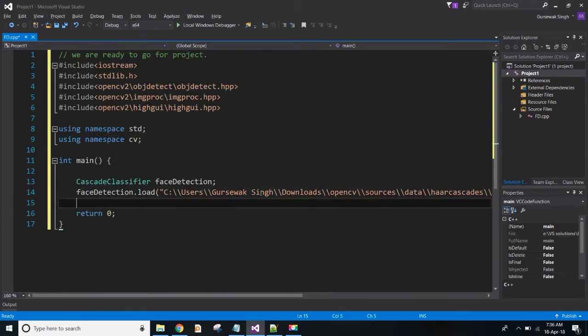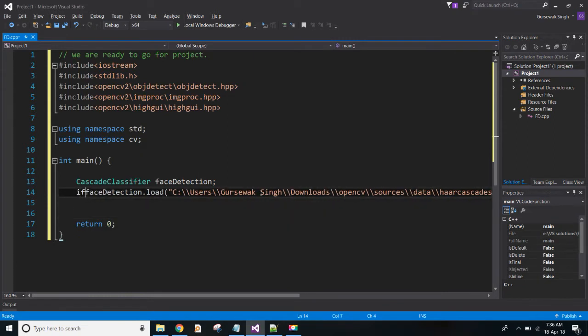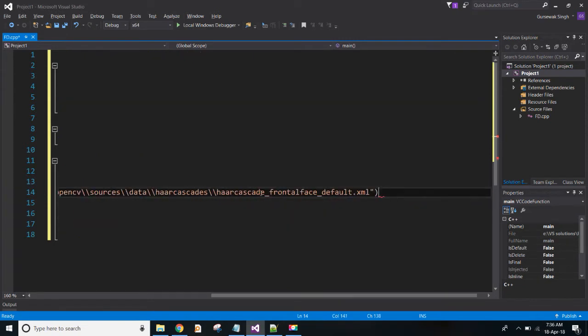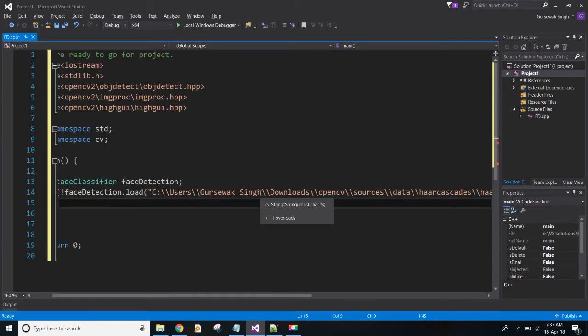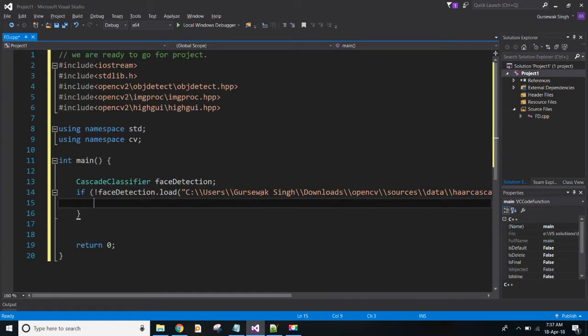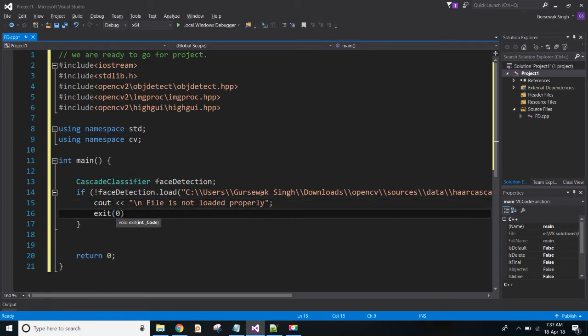Okay, and if this is not loaded properly, then what to do? Print a message, cout, file is not loaded properly, and exit from the program. We are using stdlib.h for this.